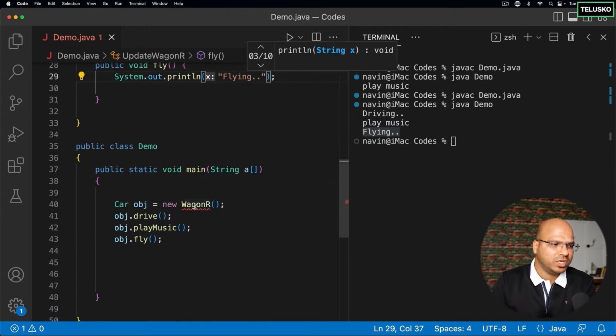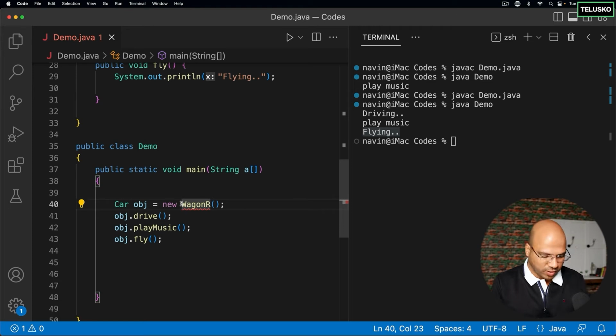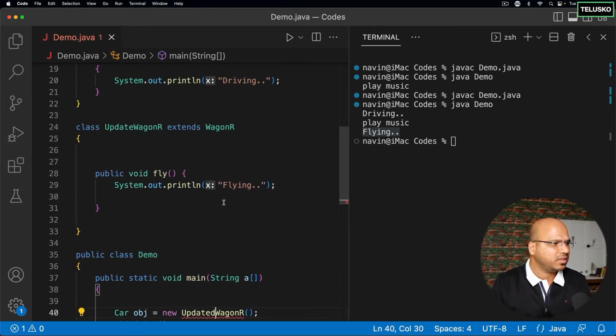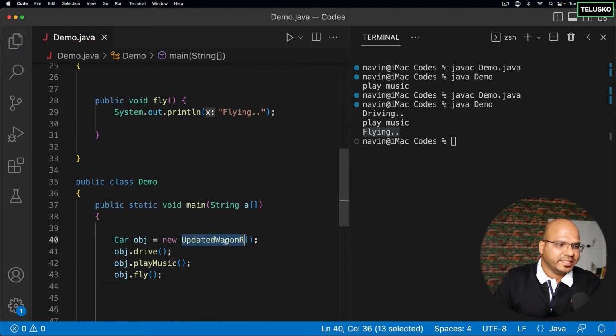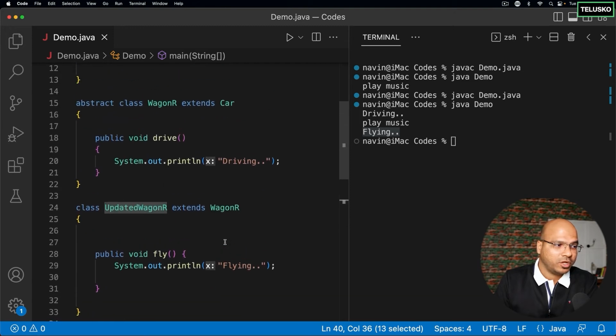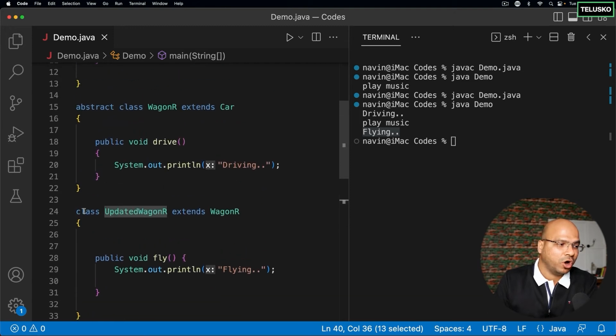The only thing is now the object will not be of Wagoner. The object will be of updated Wagoner. Is it the right class name? Okay, it should be updated, right? So that's how you can create an object. So again, we are not creating an object of the abstract class. We are creating an object of the class which is not abstract.